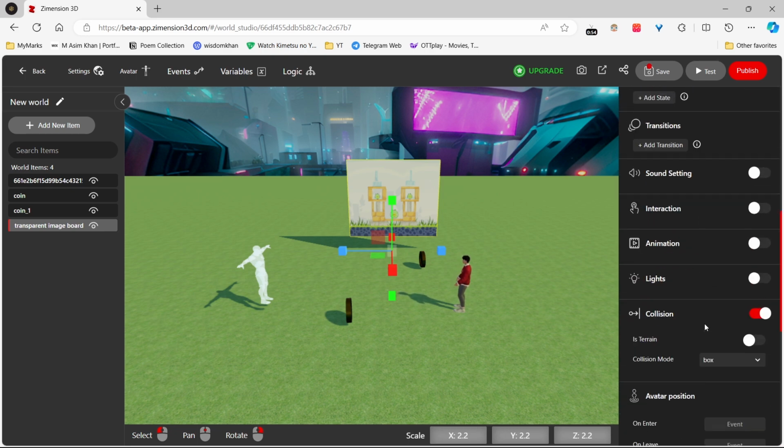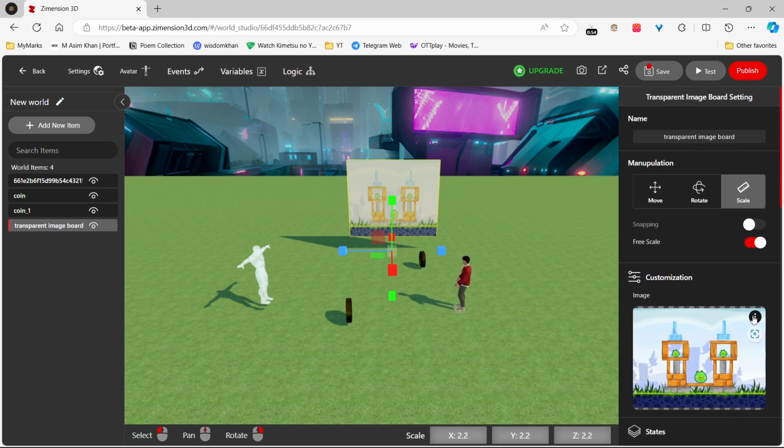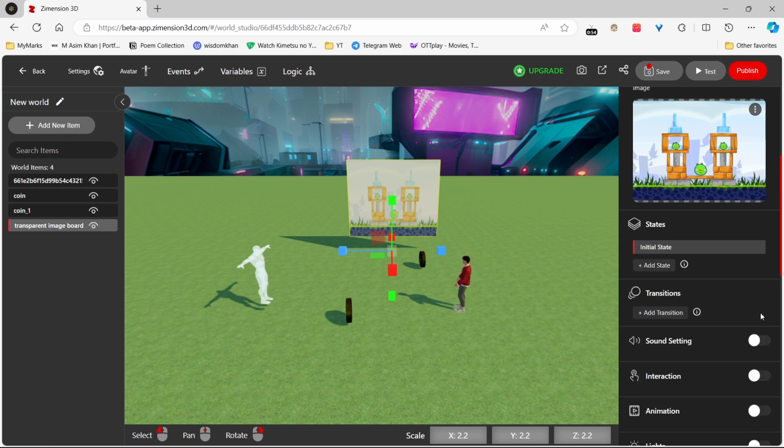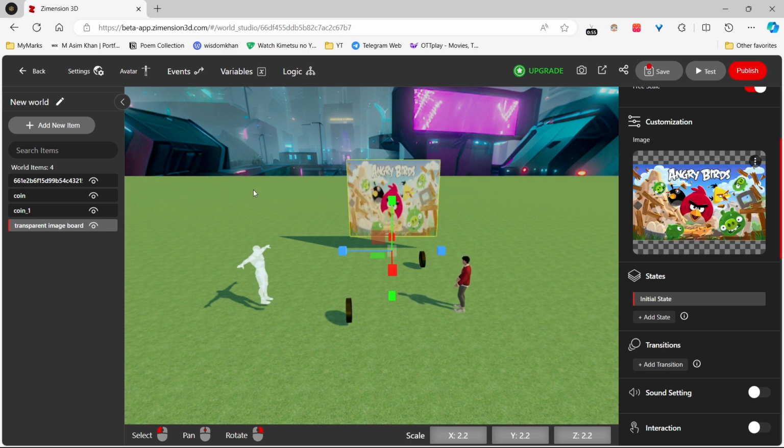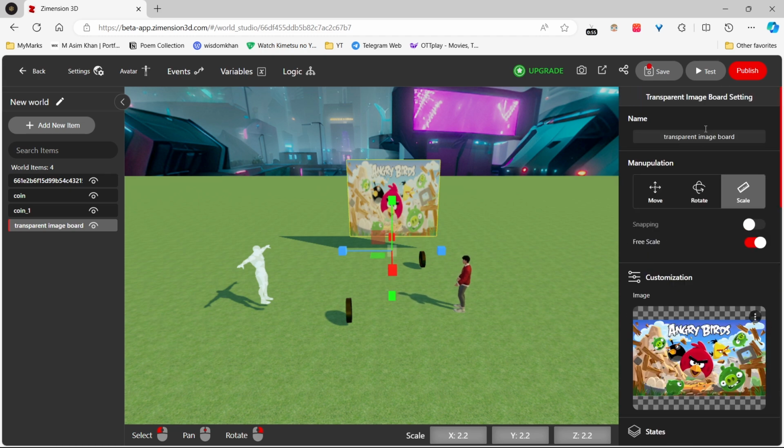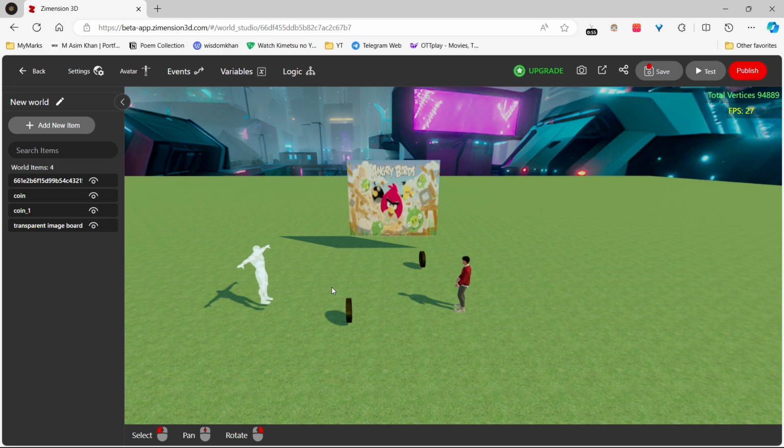Okay. And what else do we want? We can change the image from here as well. See, edit or delete. You can do that. Okay, it did not happen. What's the issue? Oh, click here and you would be able to open the image. So I click here. I can choose another image. Let's choose this one. Okay, Angry Birds are here. Okay, transparent image board. So that is here.